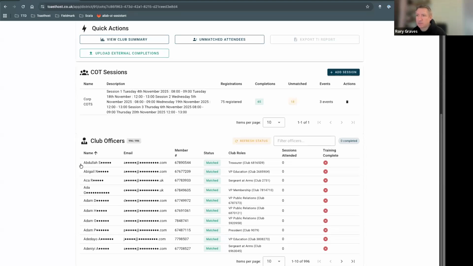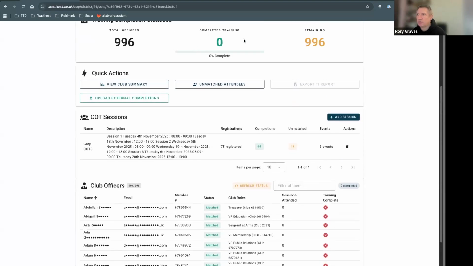And you can see name, email address, member number, the role and the club ID, the sessions they've attended, and whether or not they've completed training. So whether or not we have recorded in this system enough information to show they have completed training. Right now, it says none have completed, and I'll come back to why that is in just a moment. So you can always check whether a given person is correctly recorded.